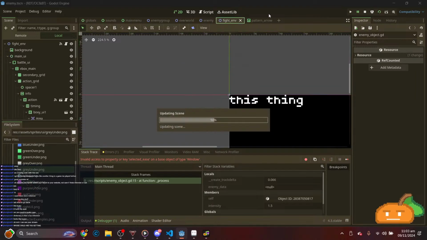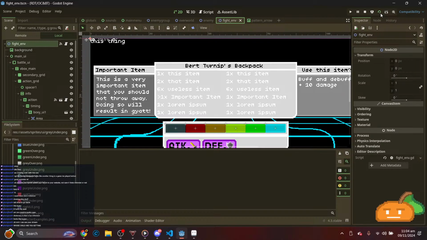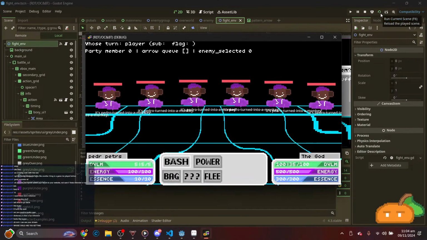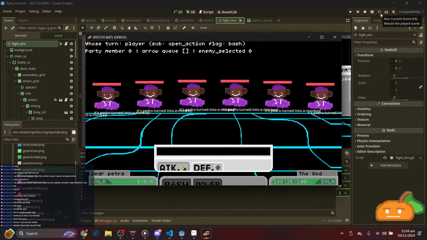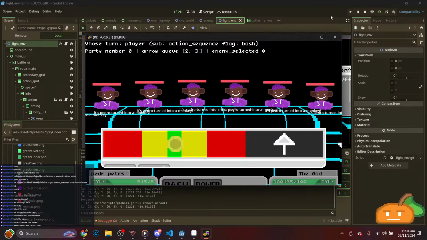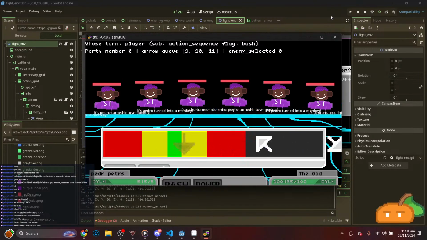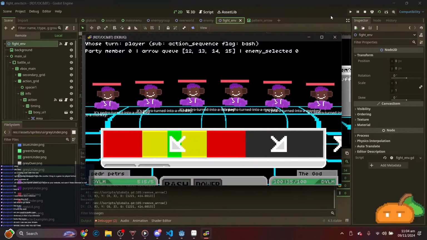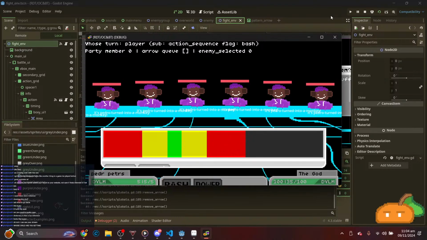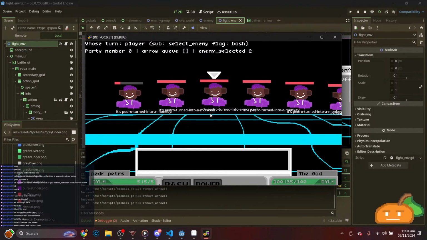Oh wait, okay, my bad. Let's try that again. Properly. Okay. So we have full HP right now. Let's say I attack you. Boom, bow, pound, pound, boom. And then, boom. Did you look at that damage?